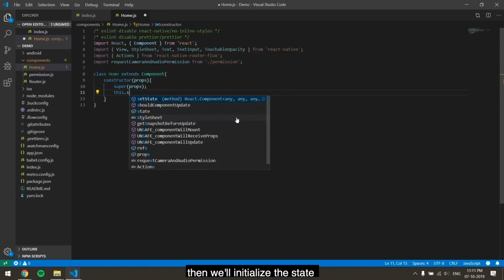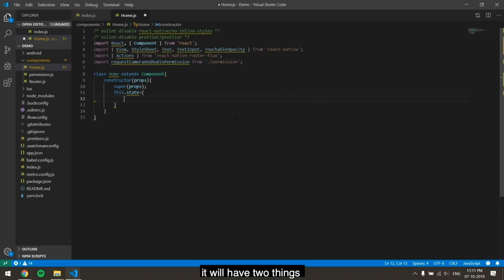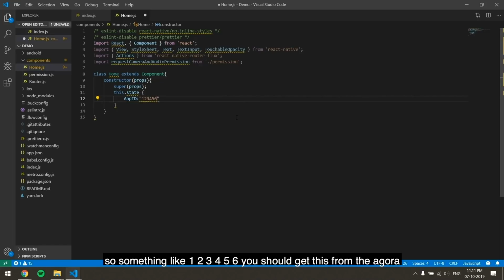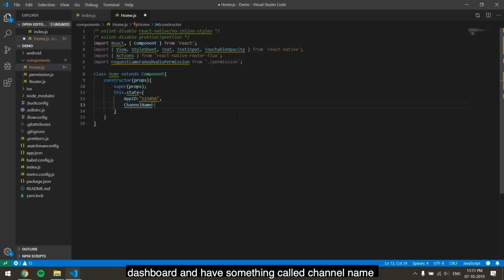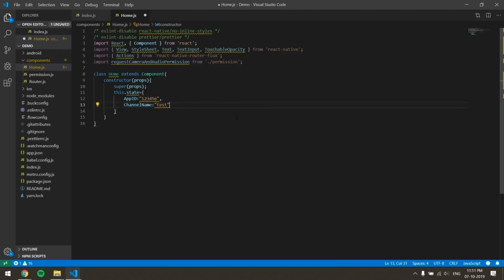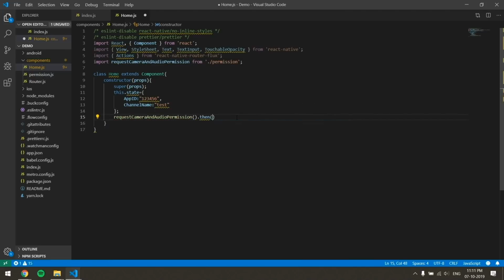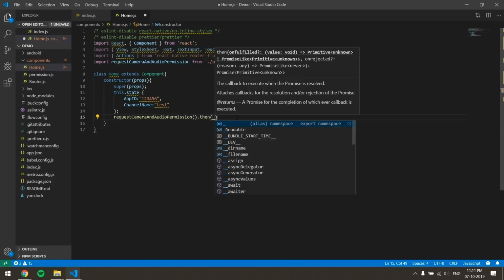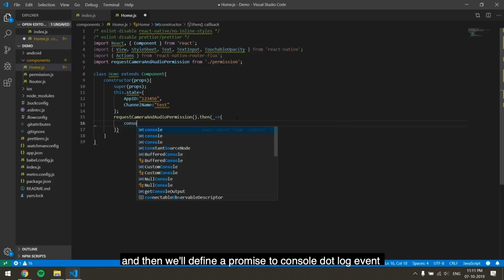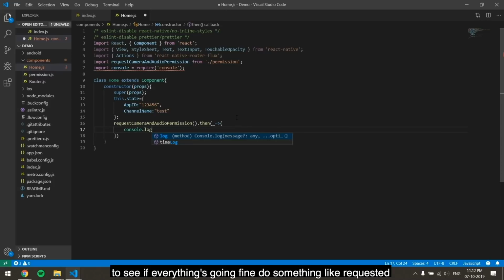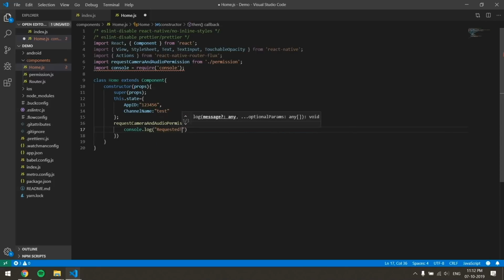Then we'll initialize the state. It will have two things, the app ID, and it should have your app ID. So something like 1, 2, 3, 4, 5, 6. You should get this from the Agora dashboard and have something called channel name. So we get something like test. Then we'll go ahead and call this function that we just defined in the previous file. We'll define a promise, do console.log event to see if everything's going fine. Do something like requested.